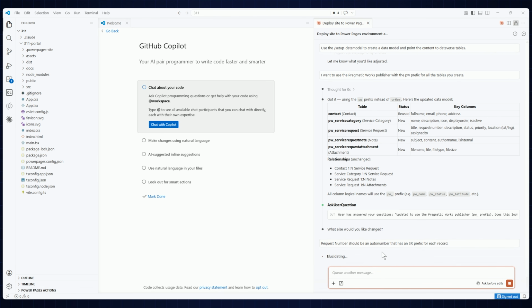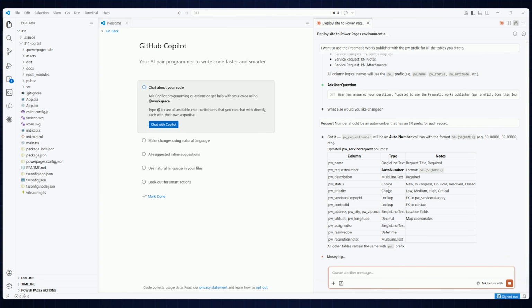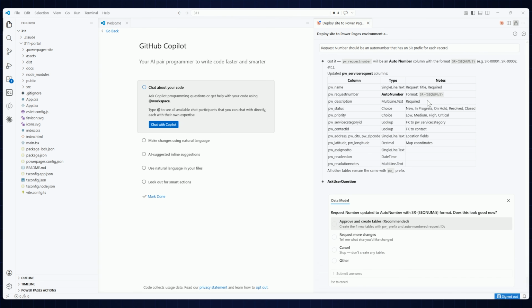All right, see how it does on this one. Okay, it's updated that now to be an auto number. Perfect, auto number with a SR and a sequence number right there. We created a case before, it had SR dash whatever. So this gives us a request number now that looks pretty perfect. And of course, we can go through and look at all the other ones and make changes there.